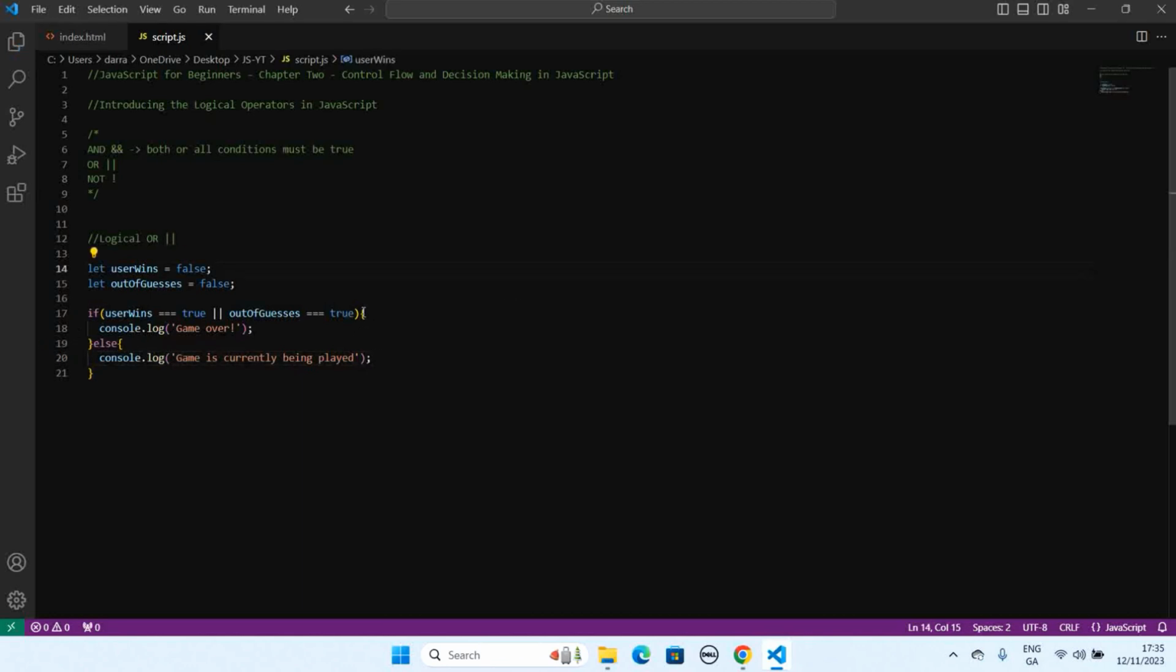For us to enter the code block here for the if statement, this has to evaluate to true, okay? So we need one or more conditions to be true. So remember, with logical OR, only one condition needs to be true for the entire thing to evaluate to true, okay? Now, we're testing if user wins is equal to true. Right now, user wins is equal to false. False is not equal to true. That evaluates to false, okay?